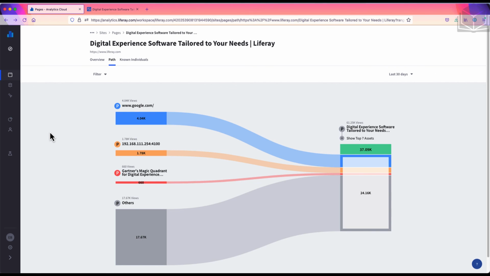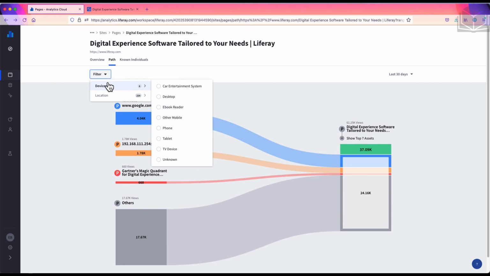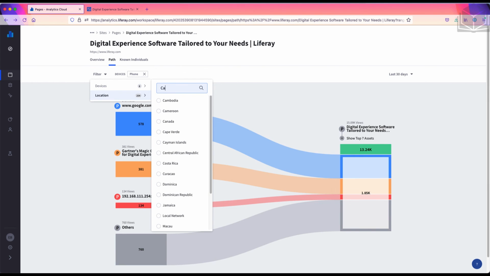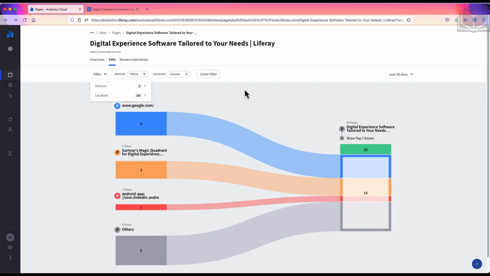As with the overview, we can add filters to paths to see how people arrive at our page from different device types and from different locations. So once again, I'll look at phone users in Canada. And we can see how our paths have changed based on those filters. This concludes our look at page data in Liferay Analytics Cloud.